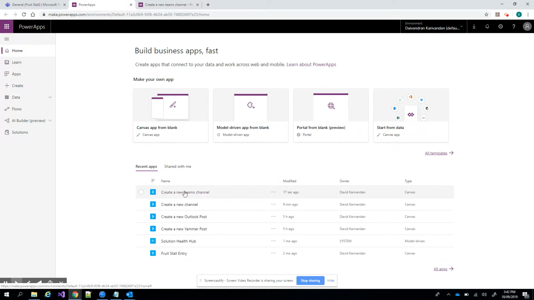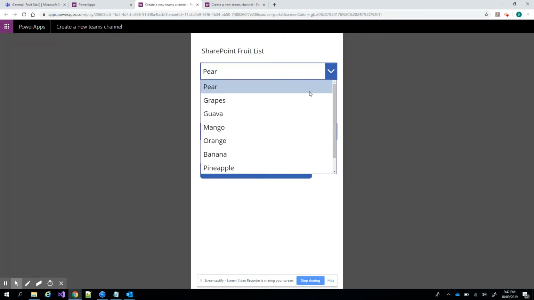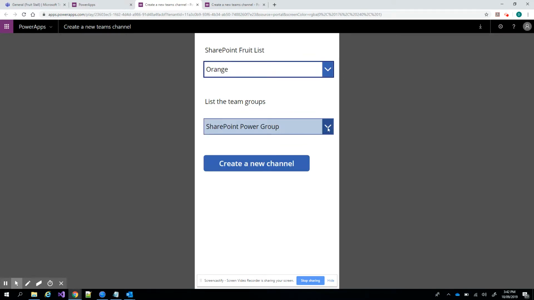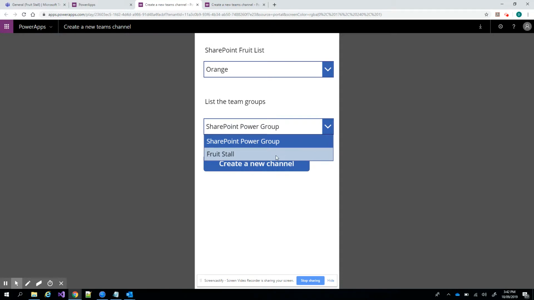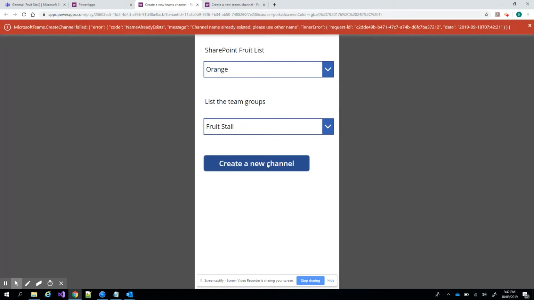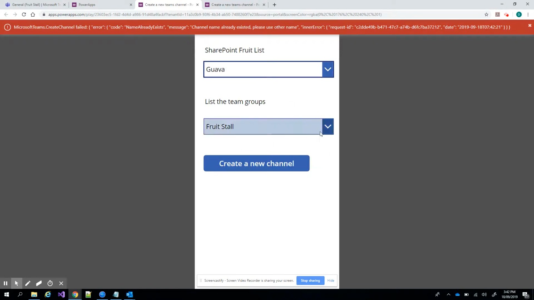And so we have the Power App created. I'm going to click on it. So I'm going to choose a fruit. I'm going to choose orange. I'm going to create this under the Fruit Stall group. And I say create new channel. Okay, so this name exists. Let's try something else. Guava.